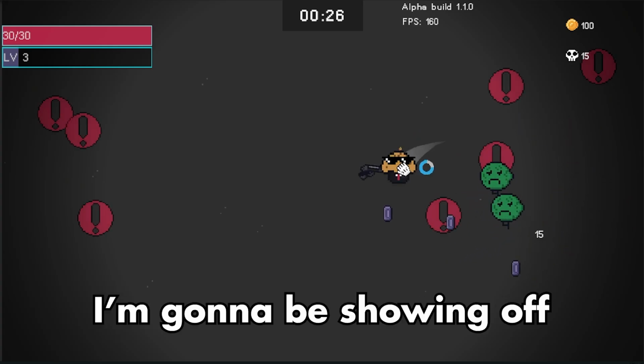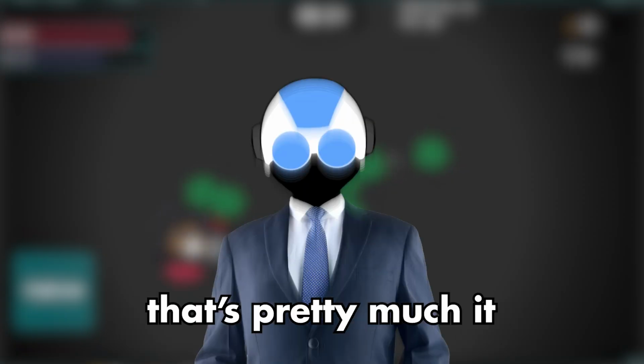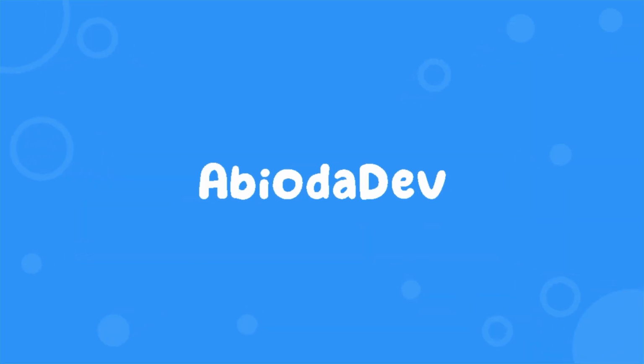So, I'm going to be showing off some of the weapons that I added that I think are pretty cool. Okay? That's pretty much it. That's all. I don't know what to tell you. I don't know what I'm doing.